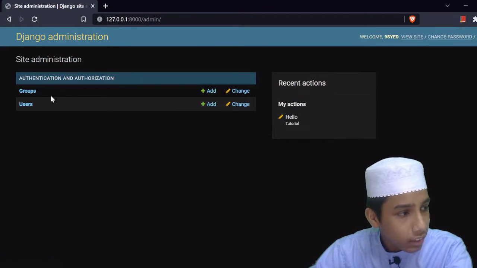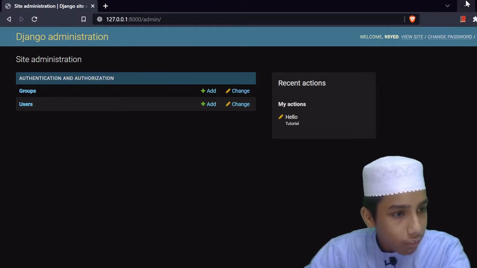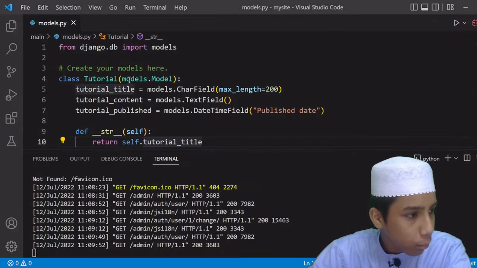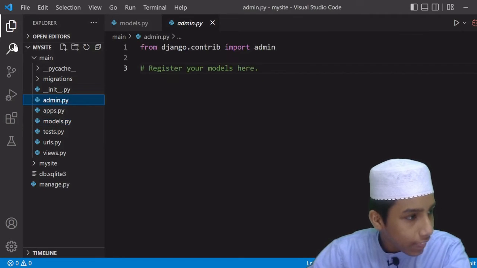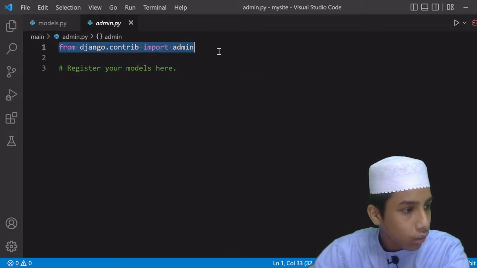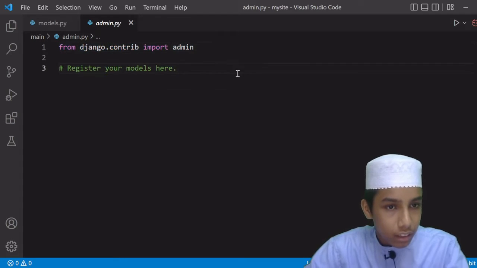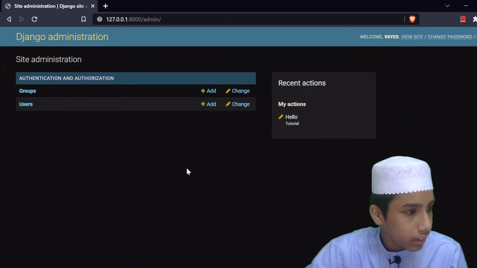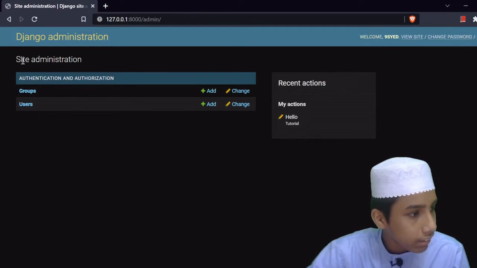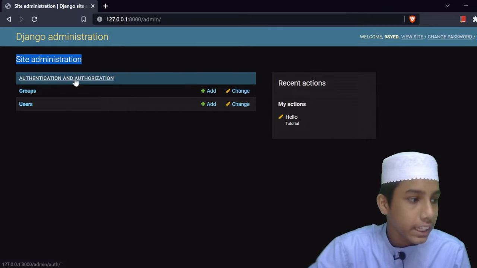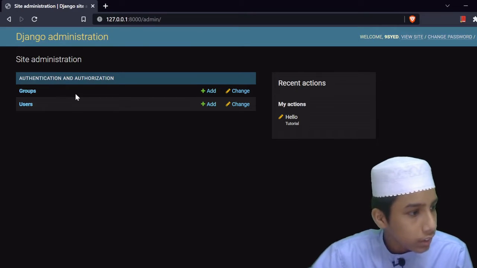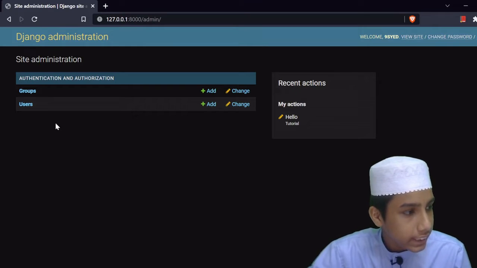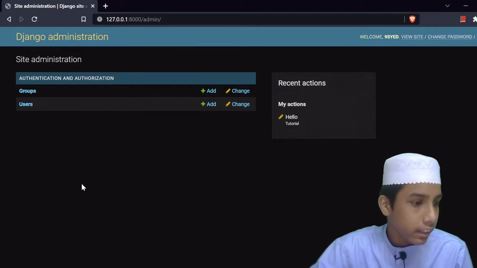Okay, so let's get to the home page. Now I am going to open the models file, close this one, and open the admin file. It starts with from django.contrib import admin. On the site administration page, I have authentication and authorization, with the group table. Here I want a table where I can see the tutorial, something like that.